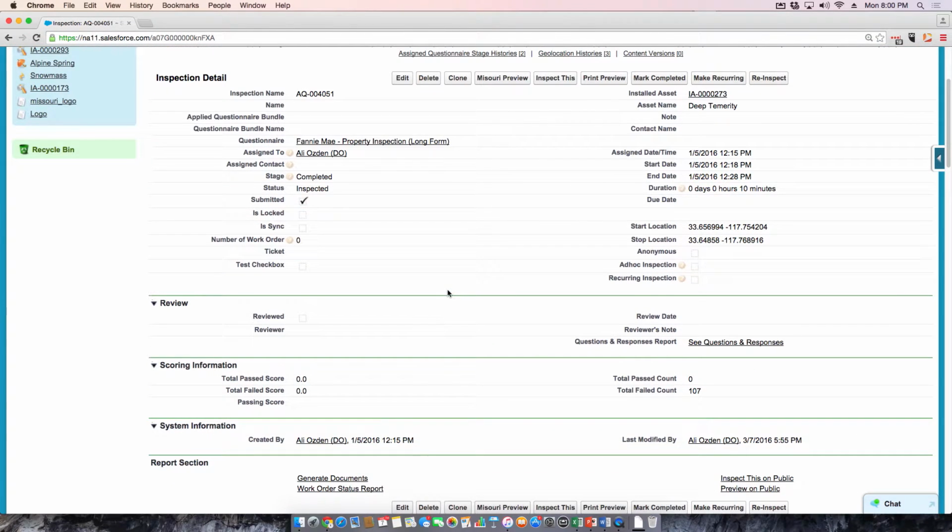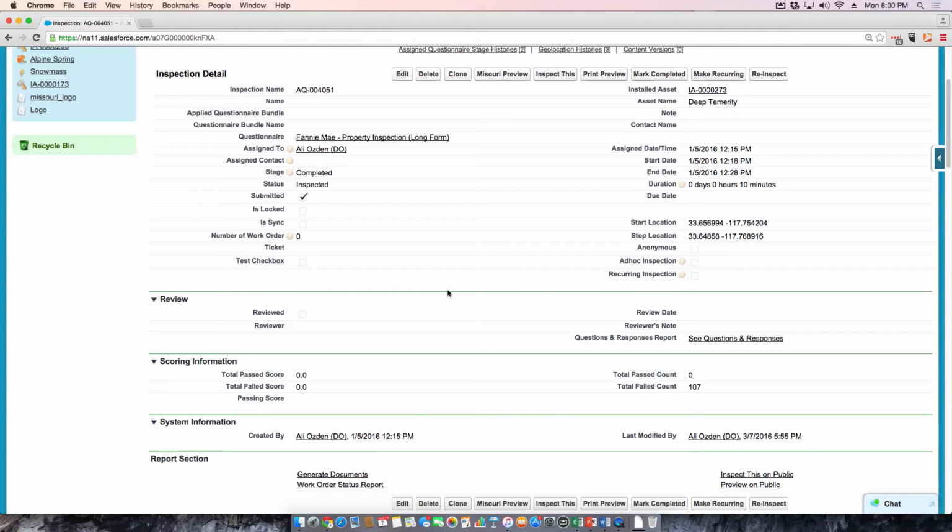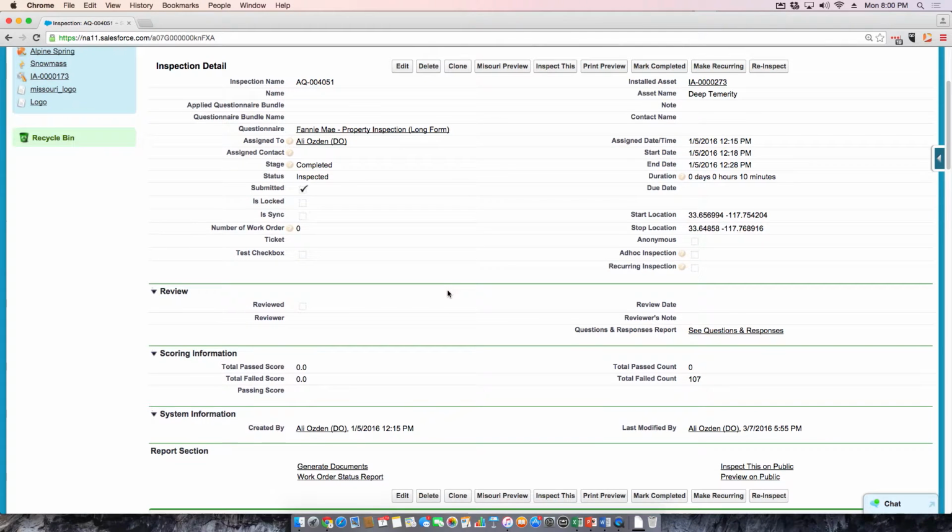Here's a Fannie Mae property inspection that was done, and a couple of highlights about what we track at the conducted inspection level are the assignment date, the original start date, the end date, and how long it took to conduct the inspection, in addition to the GPS information.